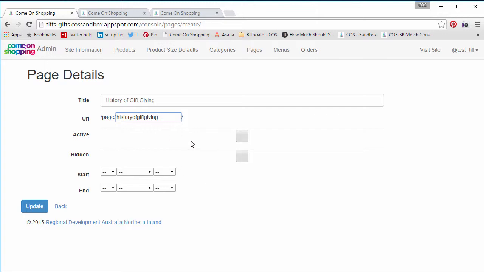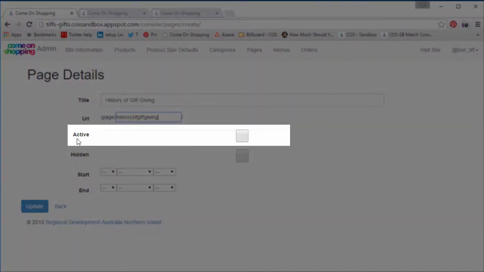And then something really important is this active box. Anytime you see active around the site means whether or not something will be visible to the outside world or not. I want this to be visible, so I'll tick the checkbox. I know that I haven't built it yet, but I do know that nobody's going to come to it because I haven't put it in a menu yet, so it's okay for me to make it active.